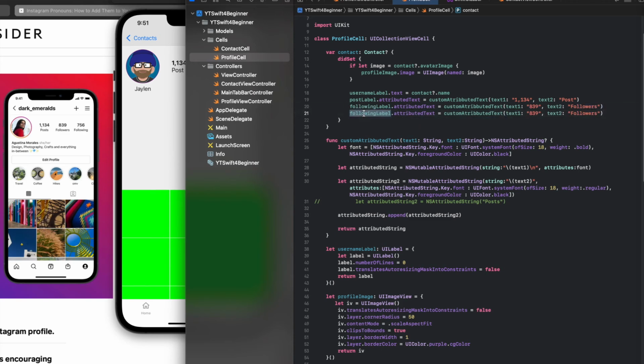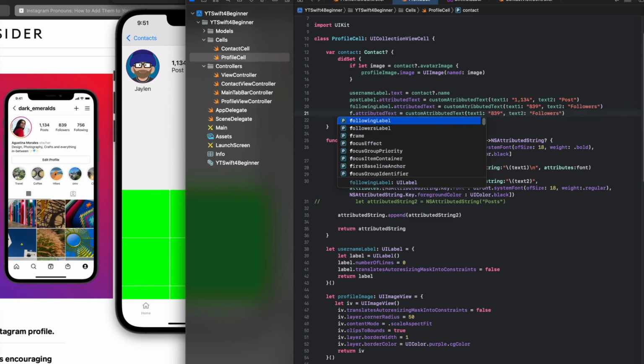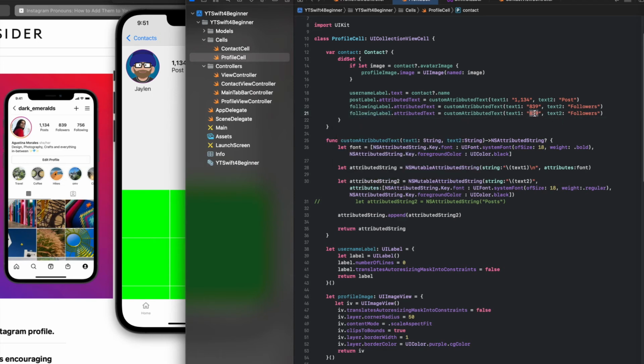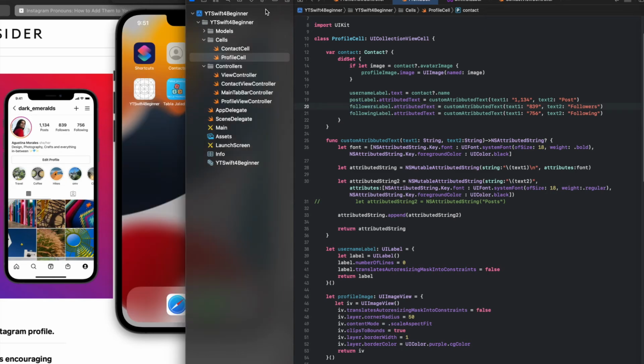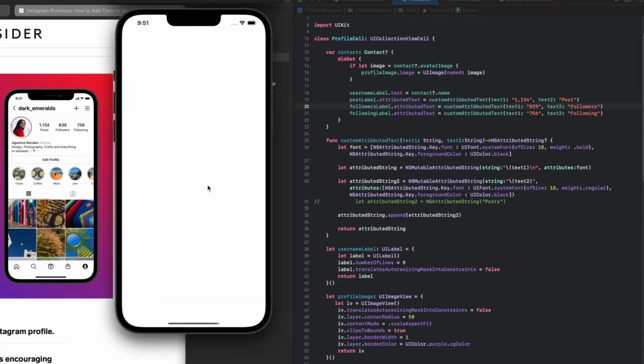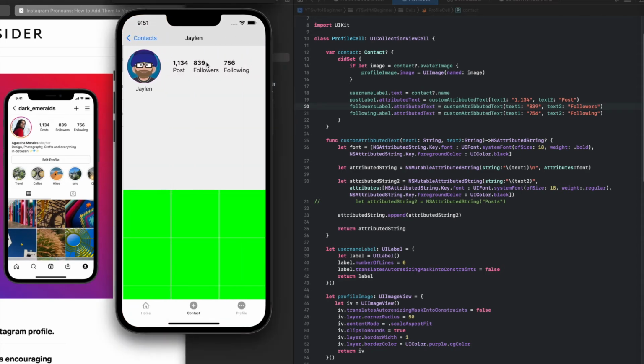Try to write it yourself. Oh, this is following, right? So following 756. Following, and this should be followers. Let's see what happens. Look at this. Doesn't this look great? Boom, boom, boom, right?